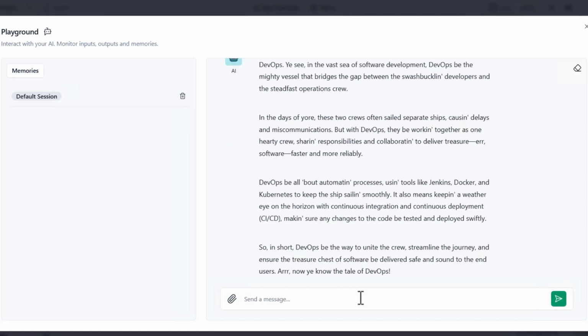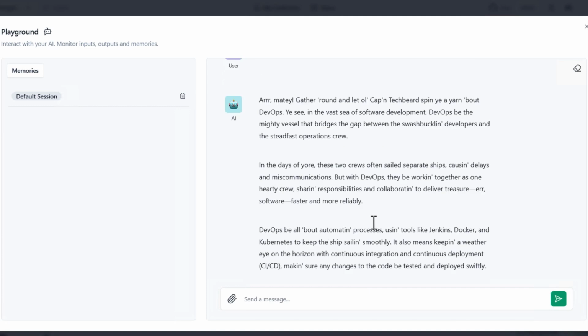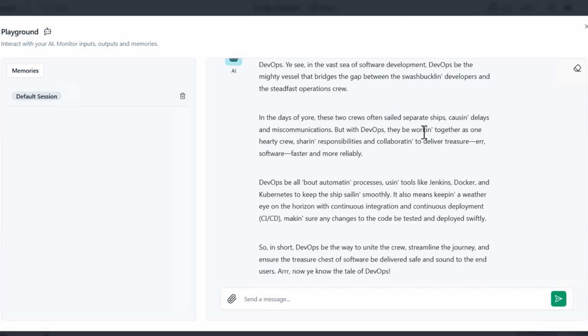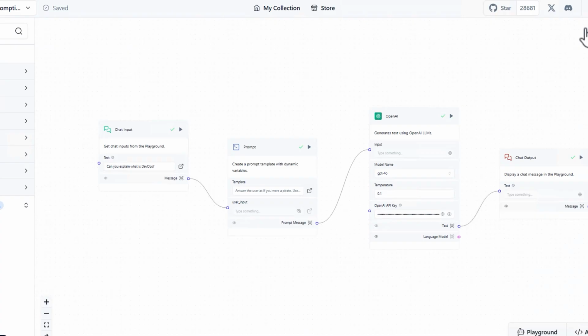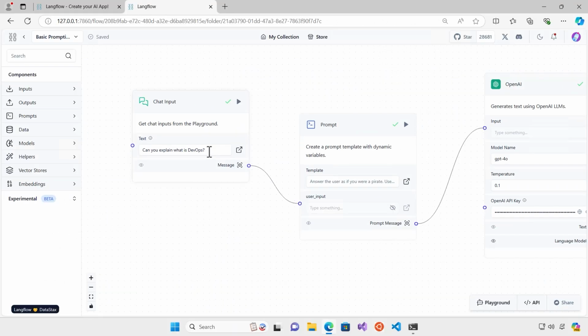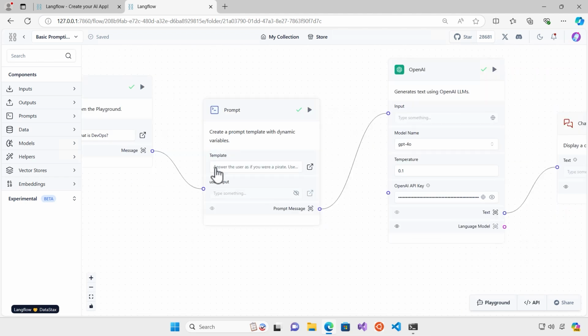Okay, now I can see the answer here. It's quite interesting, the way a pirate can explain DevOps. It's quite funny. And so we can actually change this. Let's close this window. And the way we can change it, we can go to the prompt window. Let me just zoom in on the prompt. So let's click on the prompt.